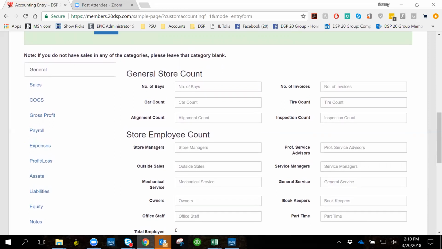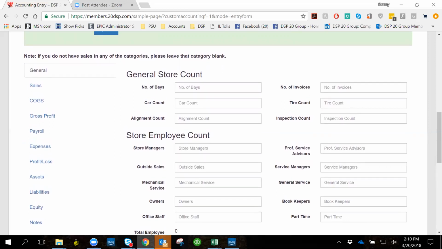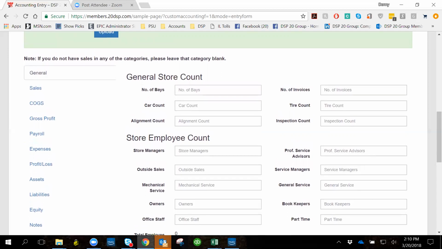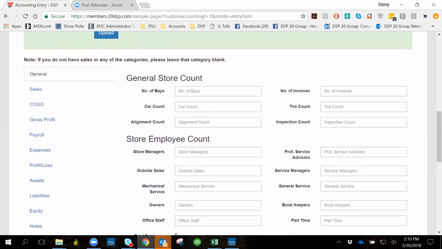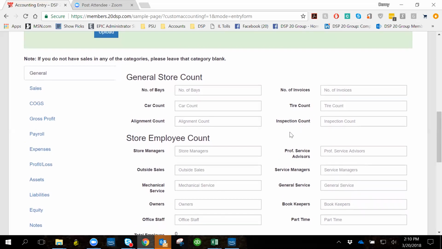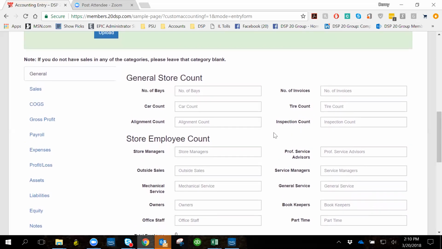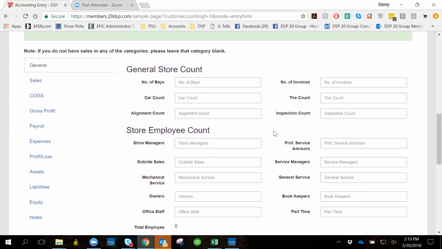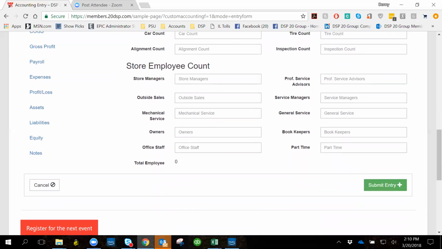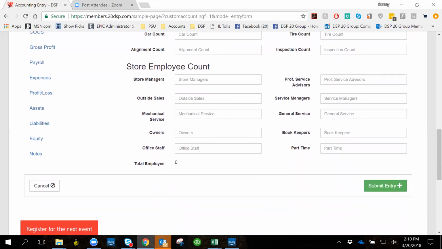An inspection count is every courtesy check and vehicle inspection that you do. It does not include state inspections. That is not something we're tracking because that's very state specific, and it doesn't help the overall data field for the members. Store employee count is pretty straightforward.